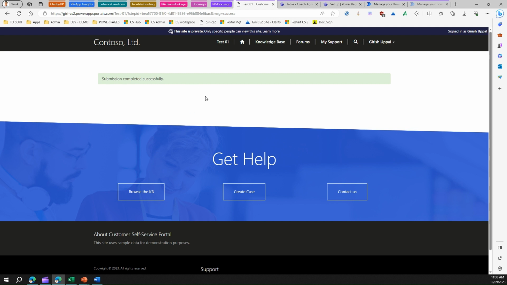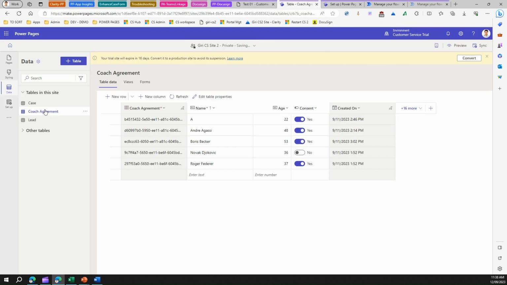Okay. Now, where are all these things coming from? Just to give you some background information, I had this table called coach agreement. Coach agreement is a simple table which had name, age, and consent. Name is a text field, age is a numeric whole number field, and consent is a yes/no field. Now you need to first create a table for which you want to have the document defined. Then you can go into Power Pages Design Studio and start designing your pages.